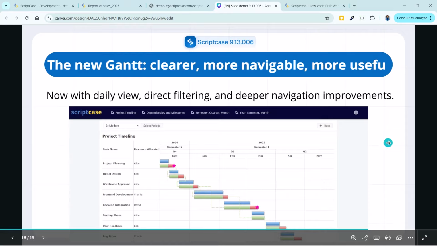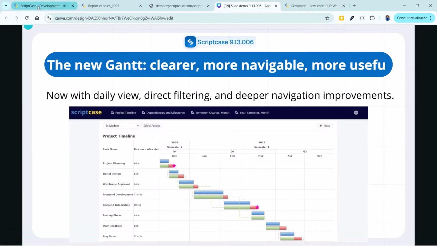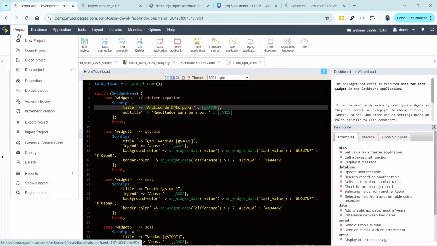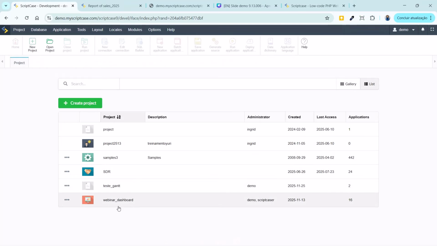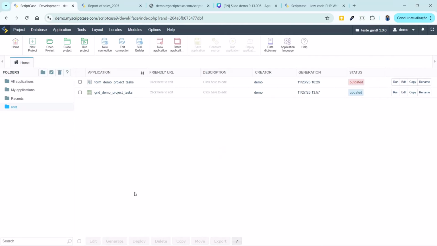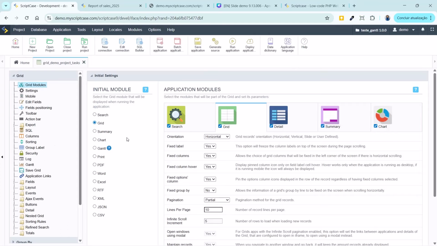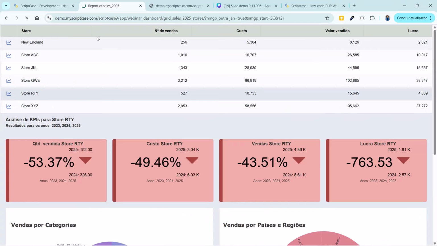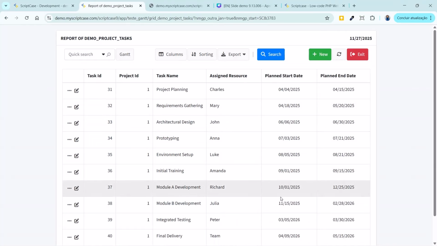For the Gantt, we also did this change inside the version 9.13. And here inside the 006, we are adding more options, two important options, I should say. One of the options is the filter, that it's really important for the use of this diagram. So I'm going to run. This is a Gantt chart I have here already inside the grid application. This is the normal behavior. You have the grid application, and then you see the Gantt.